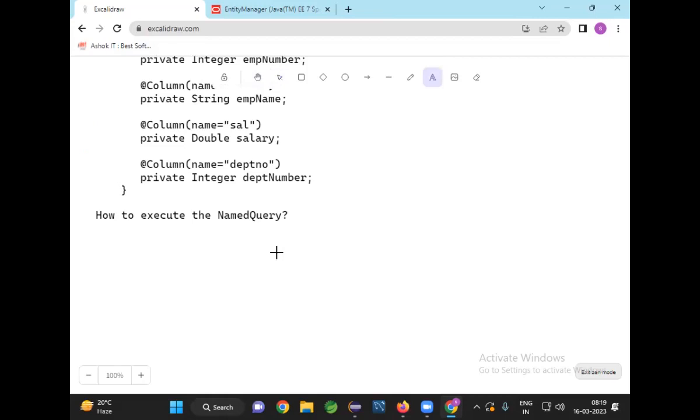Okay. How to execute the named query. Listen here. I'm creating a typed query of employee entity. Suppose TQ equal to entityManager.createNamedQuery. What's the method name? createNamedQuery, pass the name of the query.